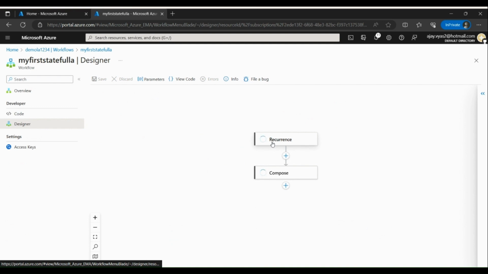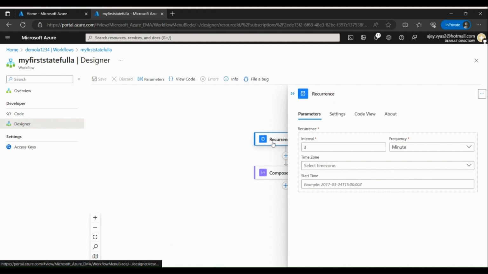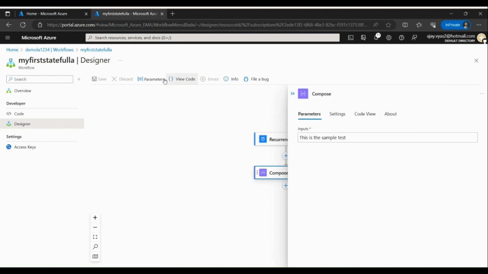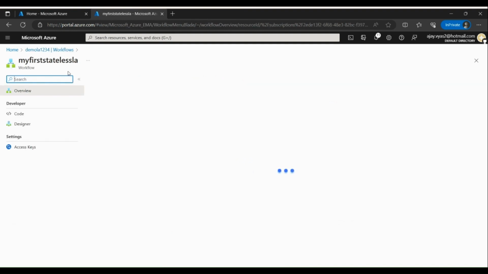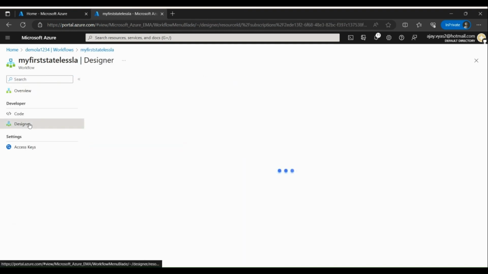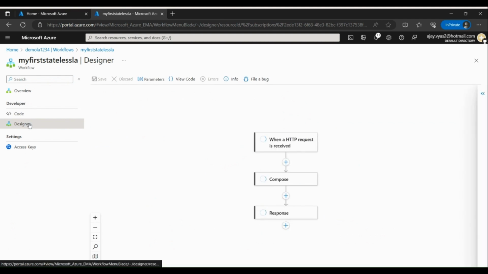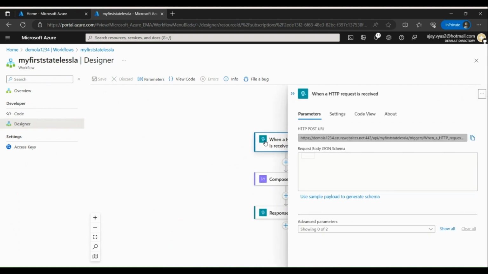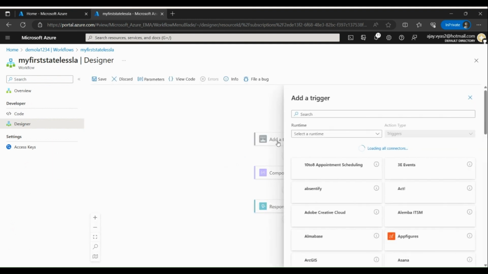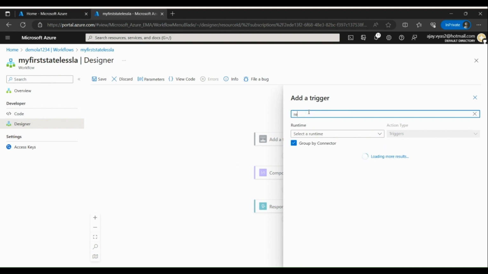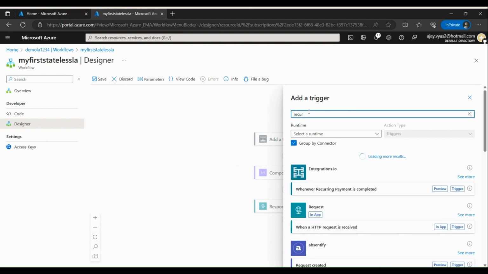If you go to the designer, let it open. It's just one recurrence step, and then we have the compose. At the same time, if we see the first stateless workflow and I come to the designer, I just want to quickly show you what things are not available here as a trigger. If I want to delete this and create a trigger separately, and I search recurrence, we don't see any recurrence trigger here.